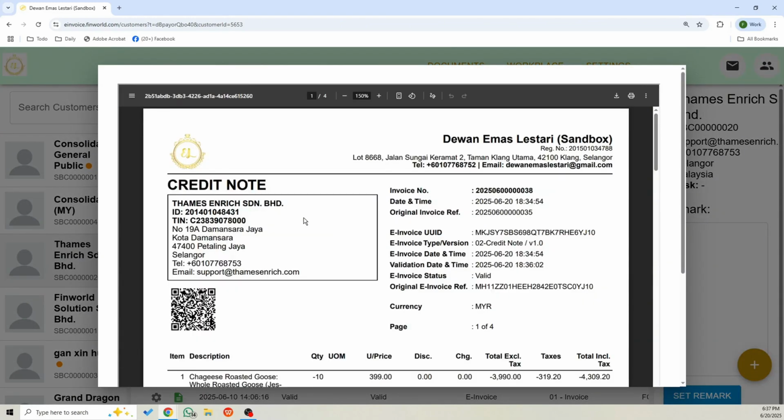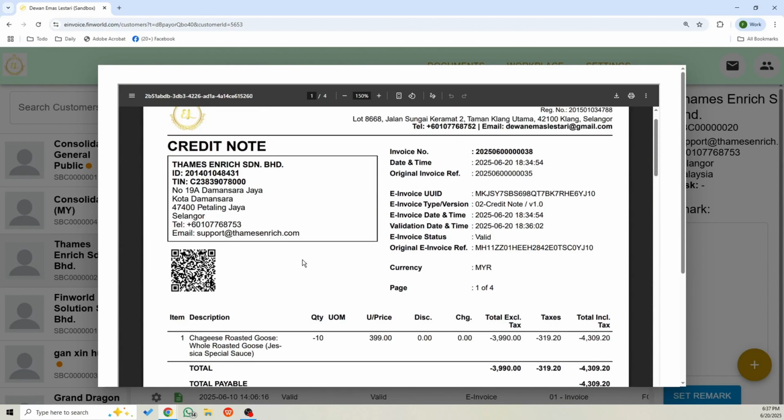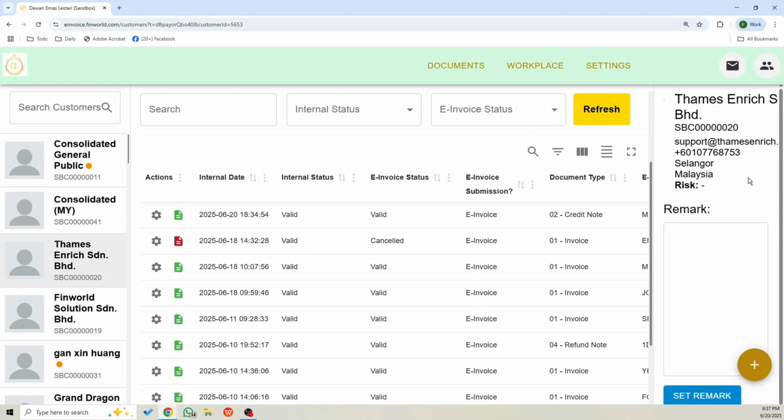When I open it, it's also our credit note, and there's a QR code here, and it says Valid here. This means that this document has been successfully issued as a credit note. LHDN has received it and approved it, so it says valid here.